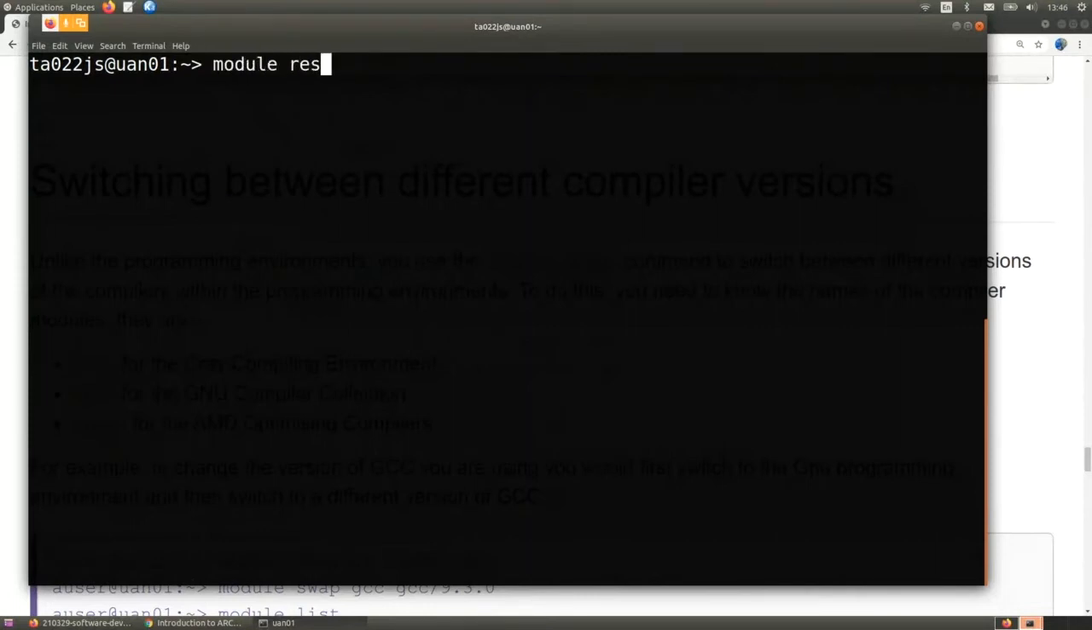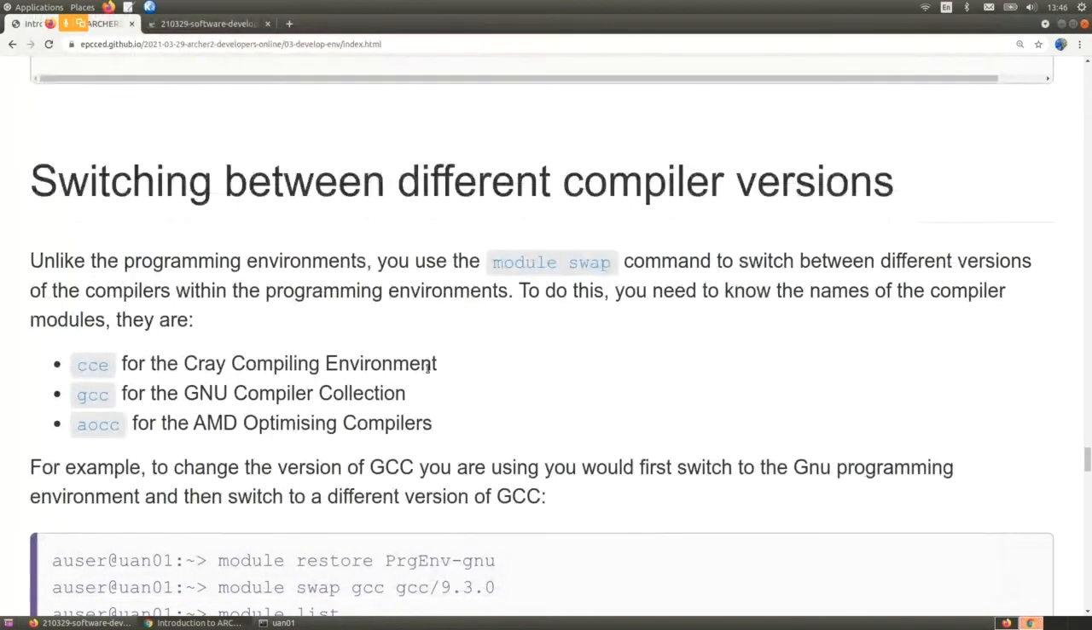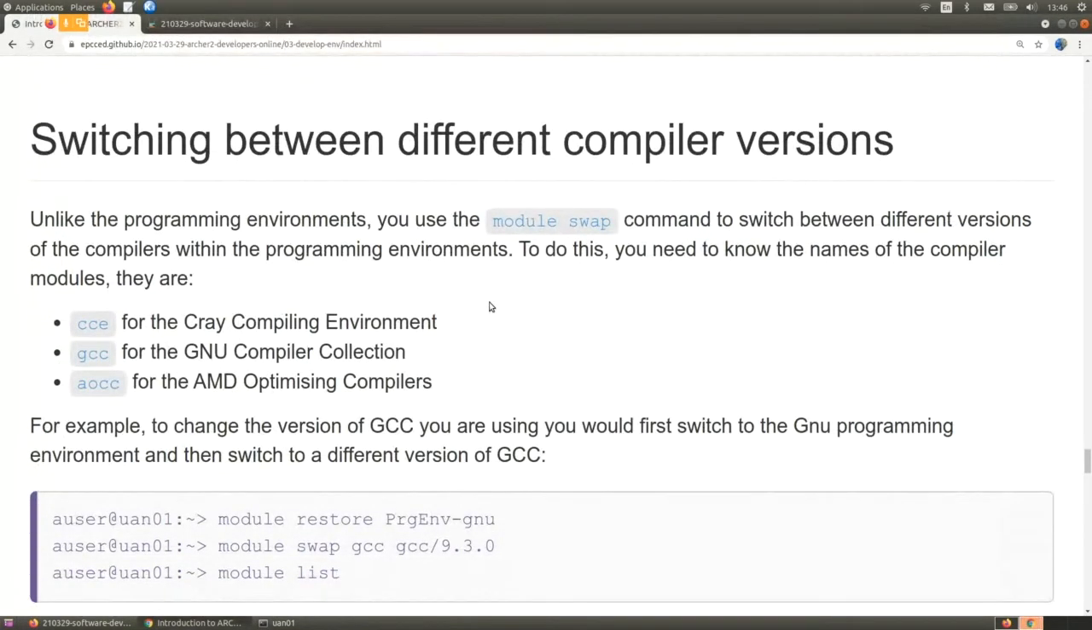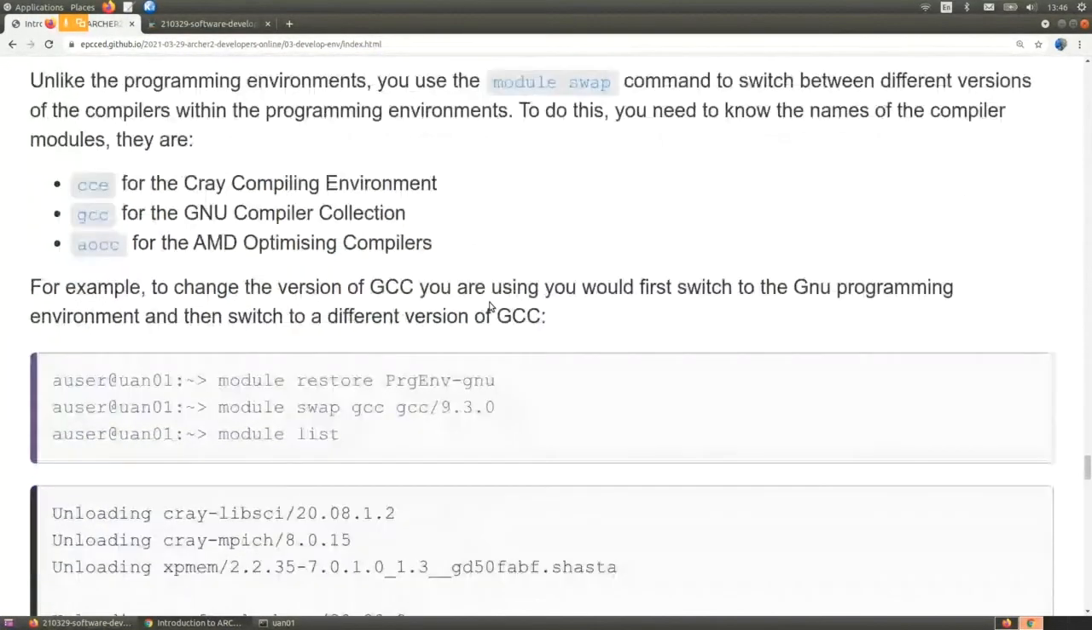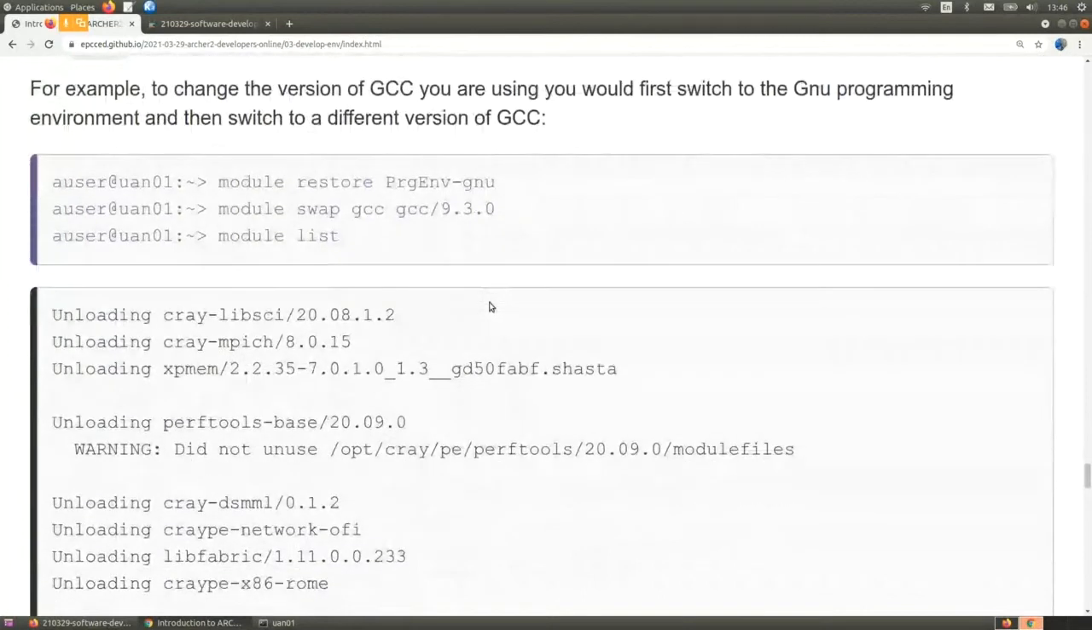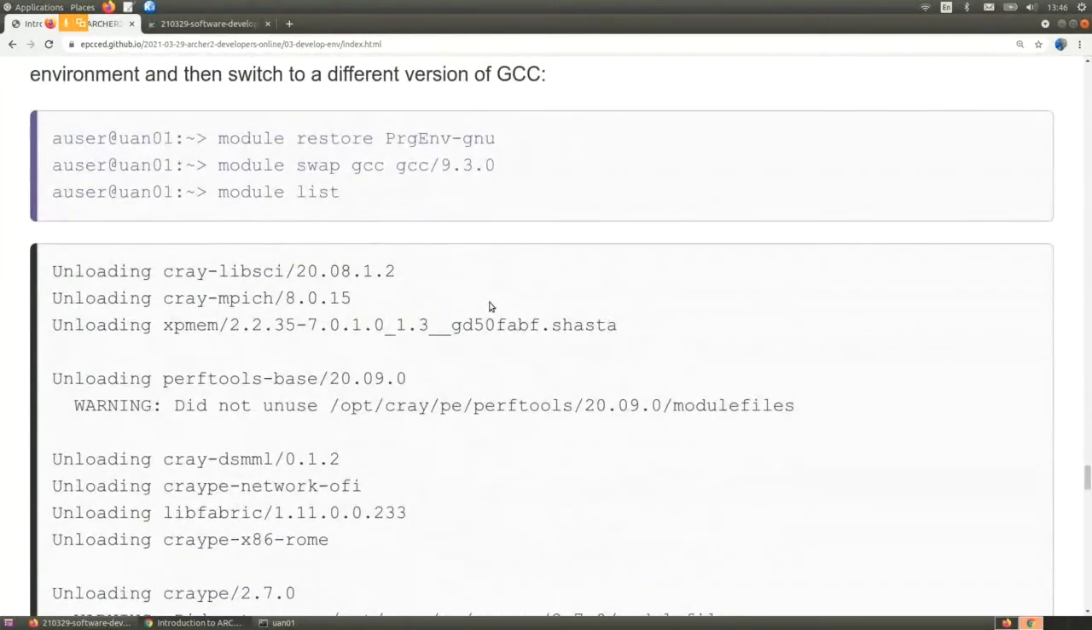And I'm just going to quickly go back to the base Cray environment and carry on. So that's how you can change the version of the compilers that you're using, and how you can change between various programming environments as well.